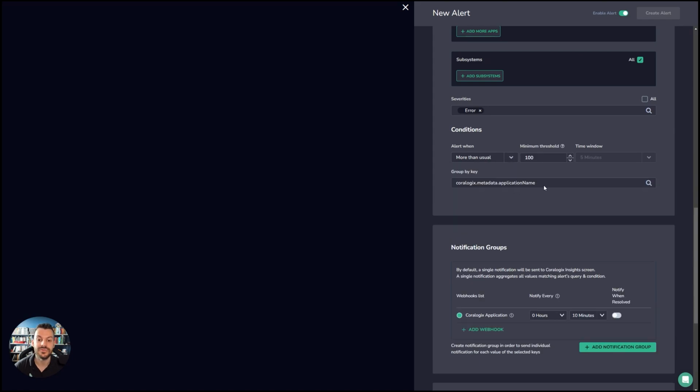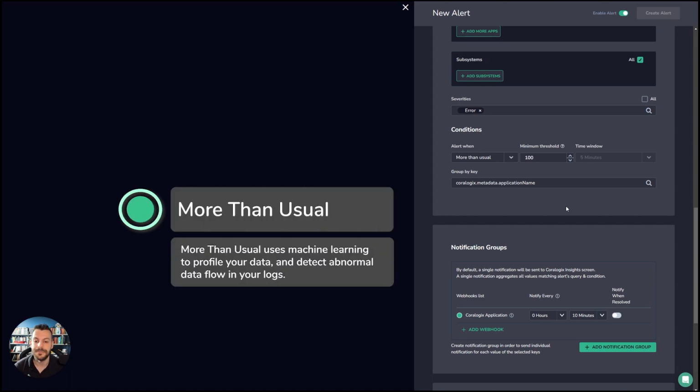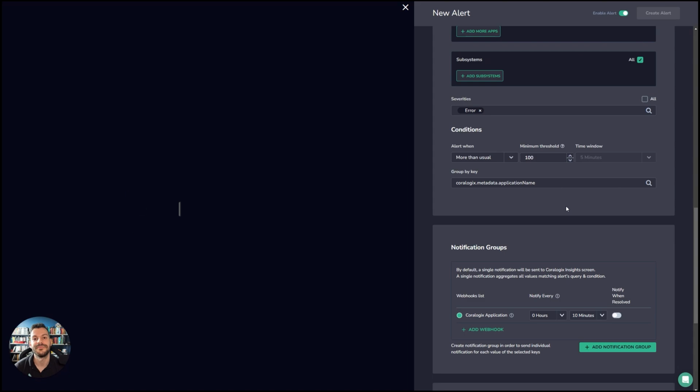And finally, there's more than usual. More than usual is super sophisticated. This is using a machine learning model to actually profile your data. One thing to note is that when you're using the more than usual feature, there is a 7-day learning period where the alert is going to work out what your normal profile is. After that, the alert will begin to work.